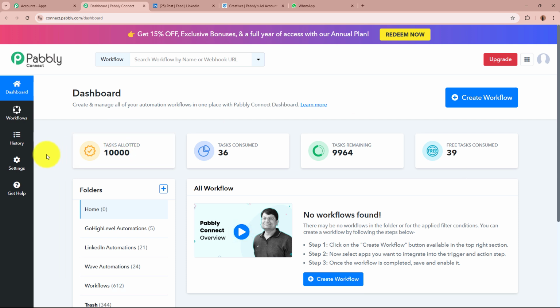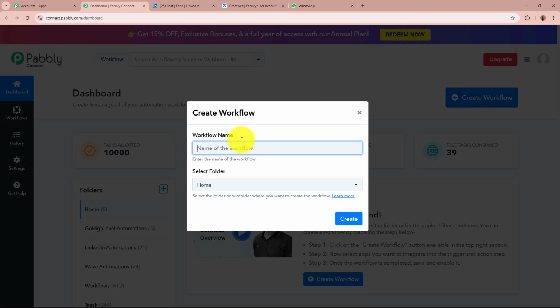In order to start an automation process in Pabbly Connect, we need to create a workflow. For that, click on this top right corner button right over here that says Create Workflow. A dialog box is then going to appear in front of you, which is asking for the workflow name and for us to select a folder. So for the name of my workflow over here, I'm going to give it as Send automated WhatsApp message for LinkedIn lead gen forms leads using WhatsApp Cloud API. So this is the name that I want to give to my workflow.